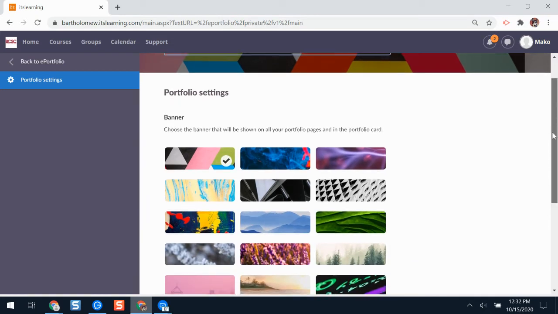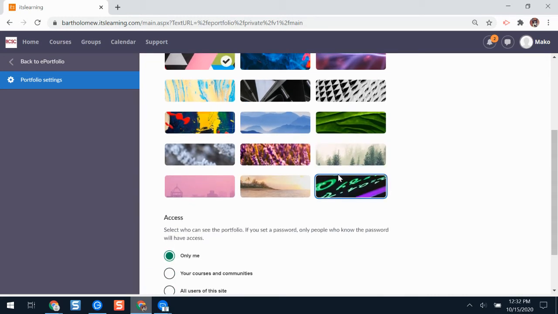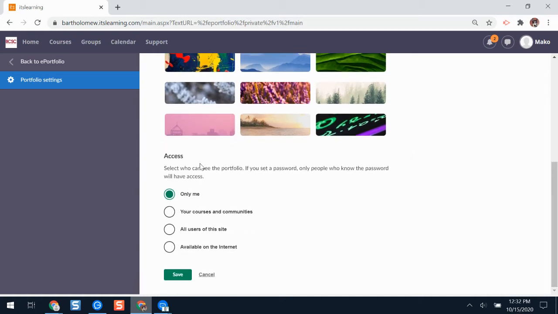I can pick from a couple different options here, and that's going to show up on my portfolio card. And over here is where you can change some of the access settings. So by default, only the student can see their ePortfolio, only the person who owns it, but you can change it to where maybe your teacher or people in your course can see it, any user on BCSC's It's Learning site, or if you want to make it available to people who don't have It's Learning accounts, maybe parents, members of the public, or the community, the student could also change it there to where anyone can see this.